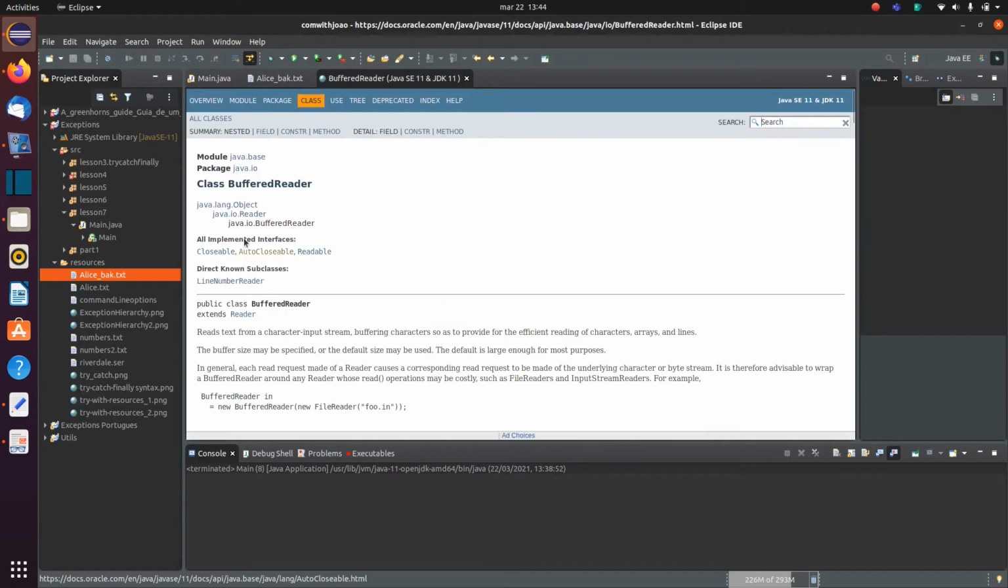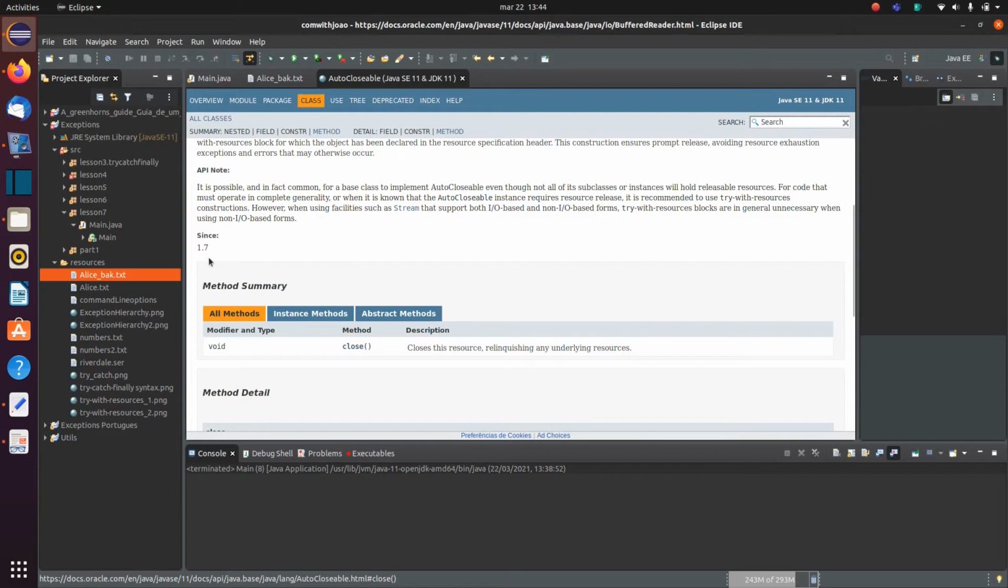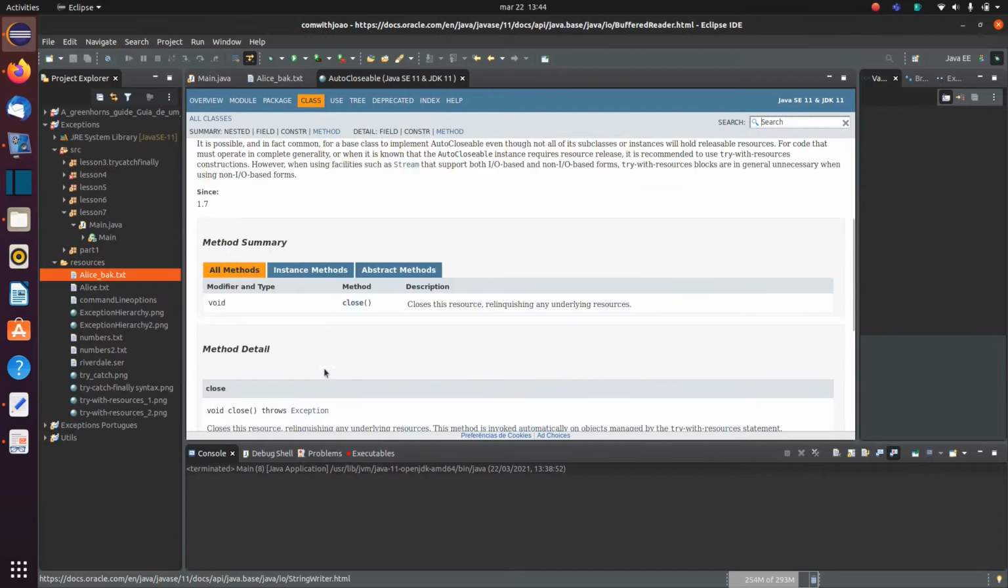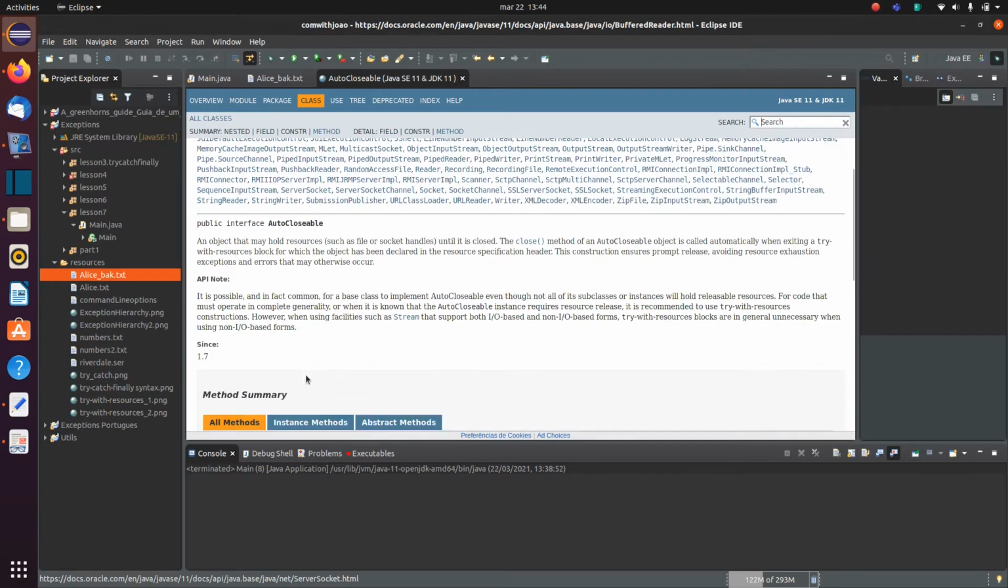Open it, you will see that the buffered reader, previously just the closable, but now it also implements the AutoCloseable. Now the AutoCloseable has a close method, just like the closable, but this one is used with the try with resources, and it was actually added, as you can see, in Java 1.7, not 1.8 like I said earlier on. So 1.7 introduced the AutoCloseable, and you will see that the closable now subclasses the AutoCloseable.